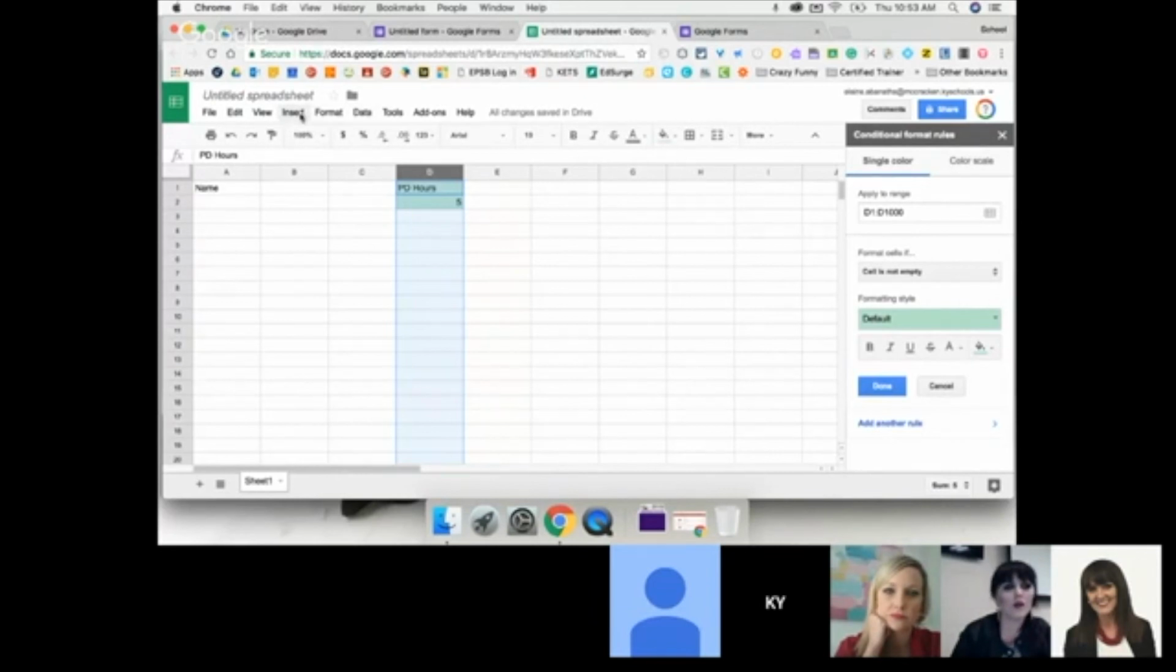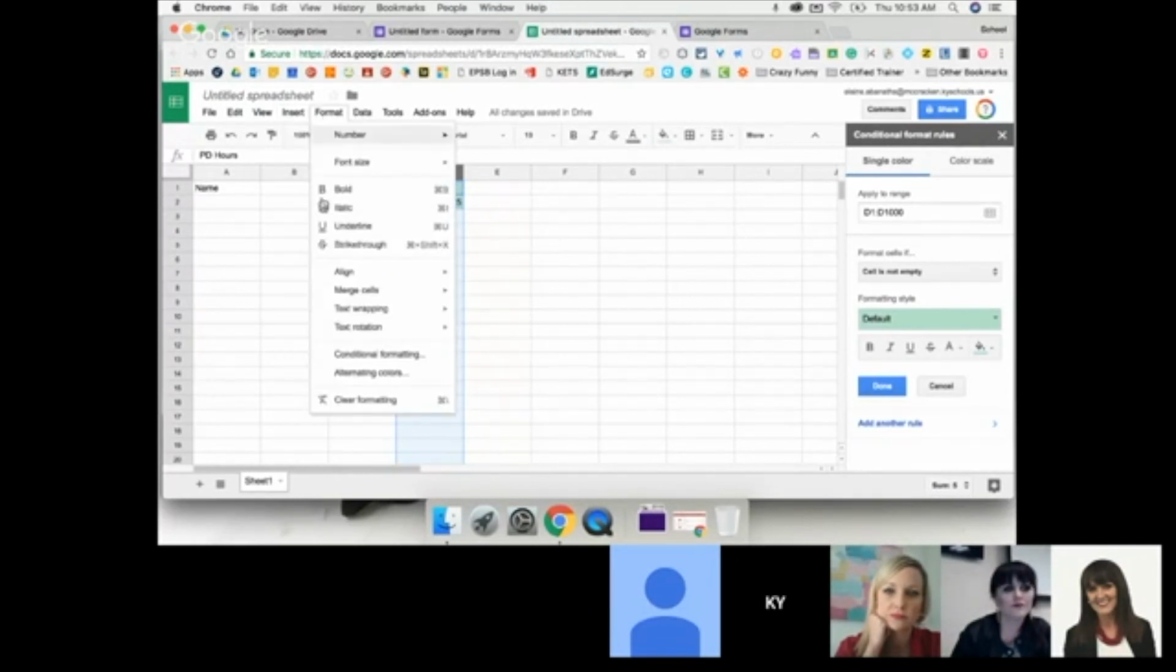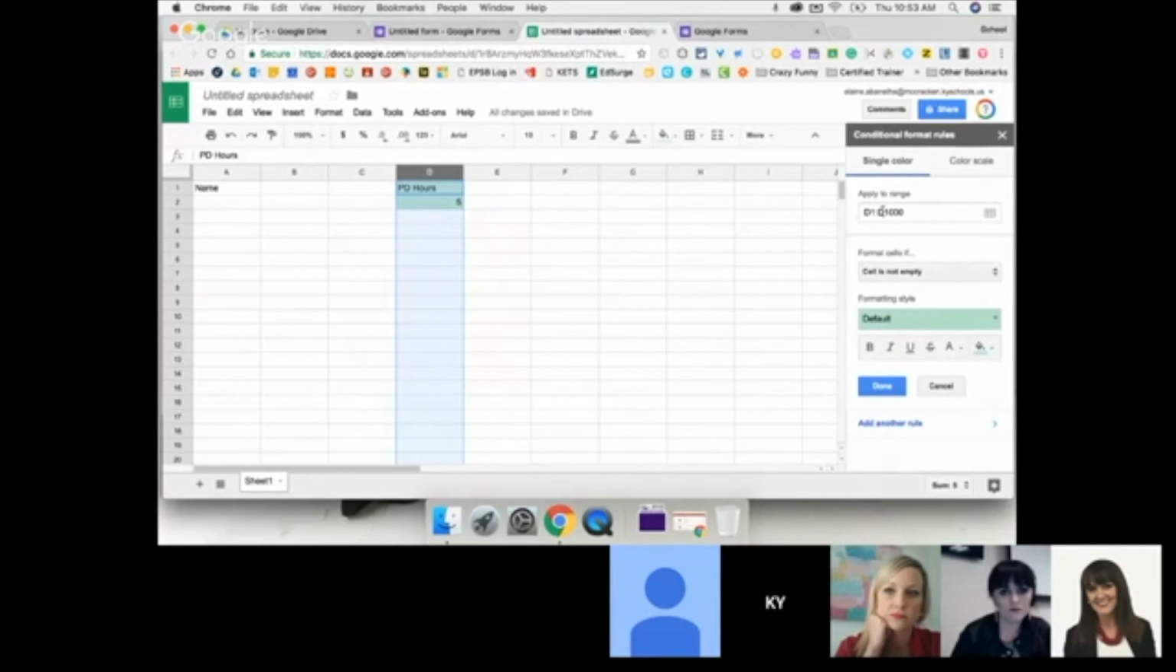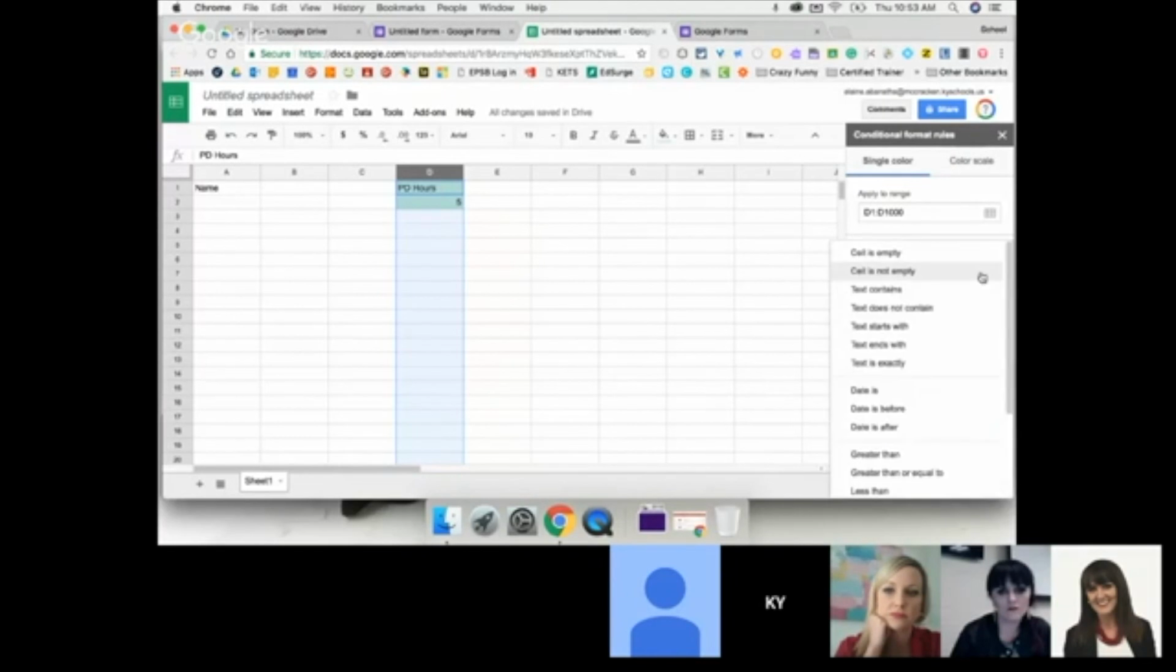And you go into Format and then Conditional formatting. This toolbar over here at the right will show up, and you'll see where it says Apply to range. Because I've selected this column, it says D1 to D1000. Then we use this drop-down menu, and this is where we can say if it was for a date or if text contains. That's what I used for the alarming words for that other one.